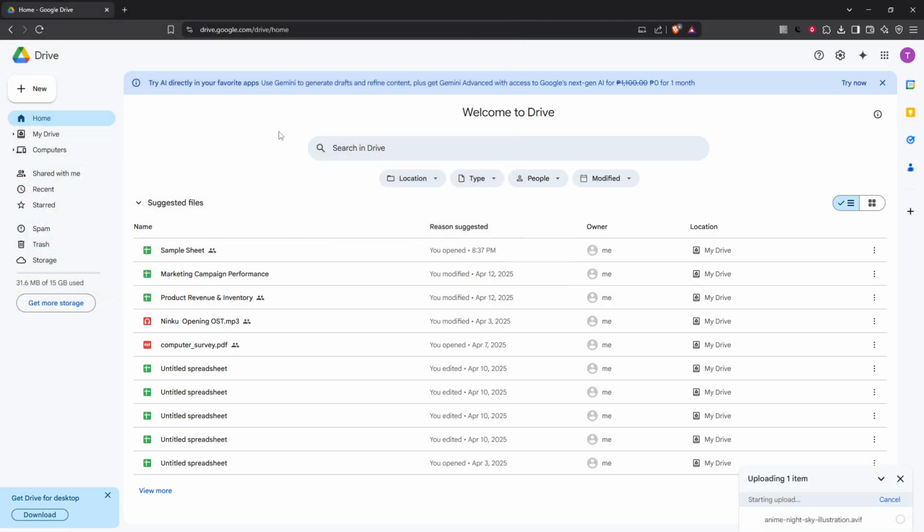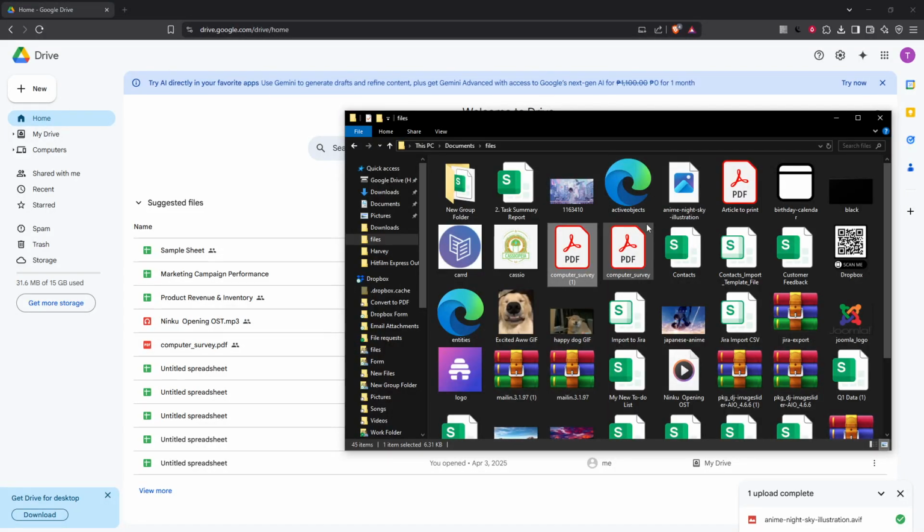Now there's an even faster way if your browser supports it, which many modern browsers do. You can simply drag and drop files directly into your Google Drive window. This method is especially handy if you only have a few files to move over and want to skip a couple of clicks.